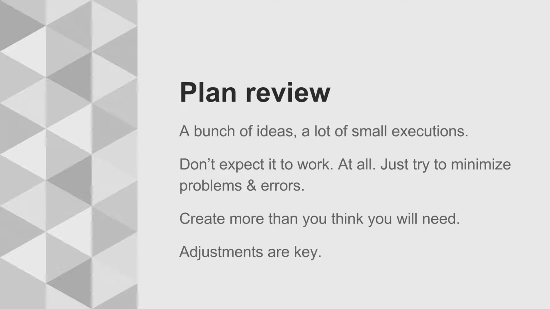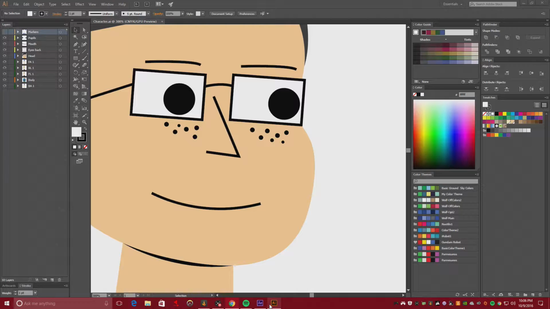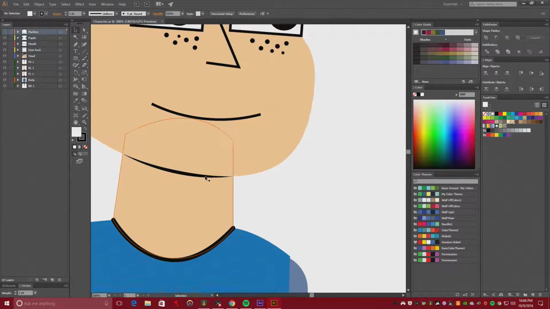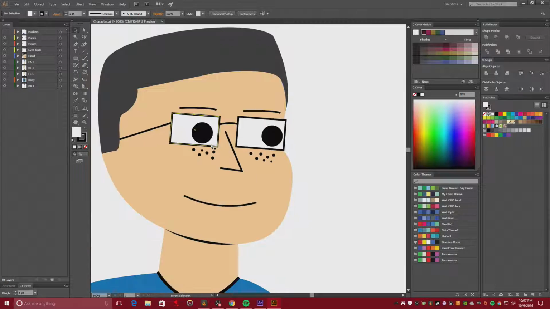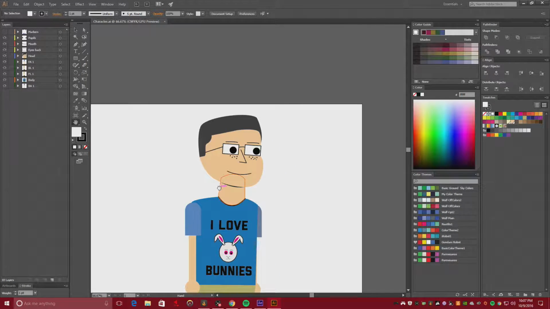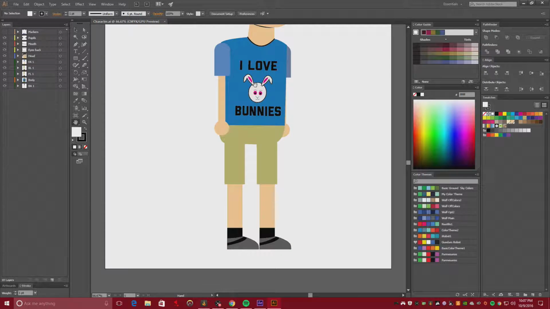And then adjustments are key. That kind of goes into the same thing. So that's where the project is supposed to be in the actual presentation. With that being said, we're going to jump into After Effects, or this is Illustrator rather. I had already done Illustrator in a past project, so this was, I don't want to say this was simple, because it's definitely not simple.